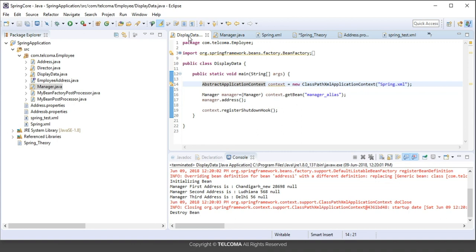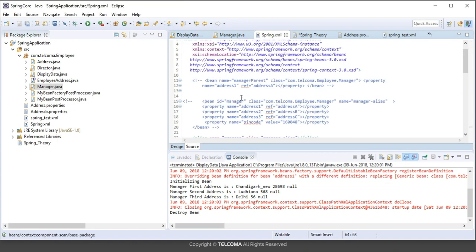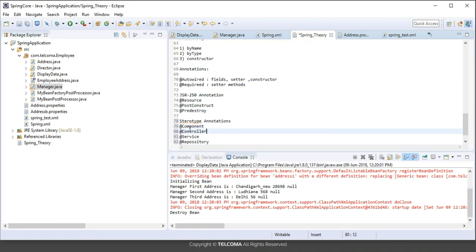So that's all about the Spring annotations, which was a very important topic, and in which we discussed all the annotations: the Spring specific, Java specific, and the stereotyped annotations. Okay.